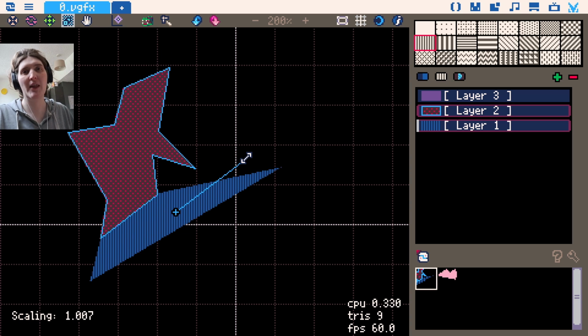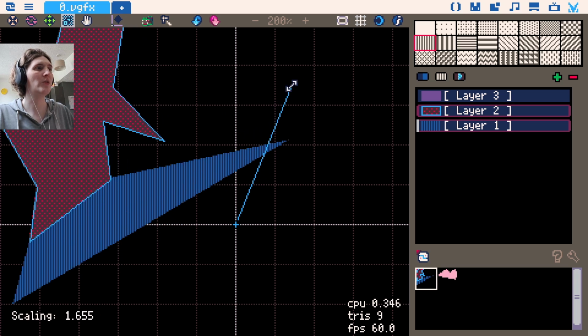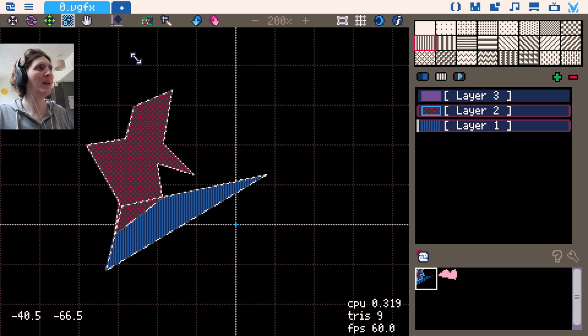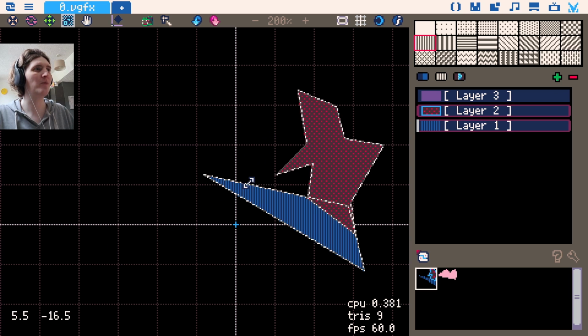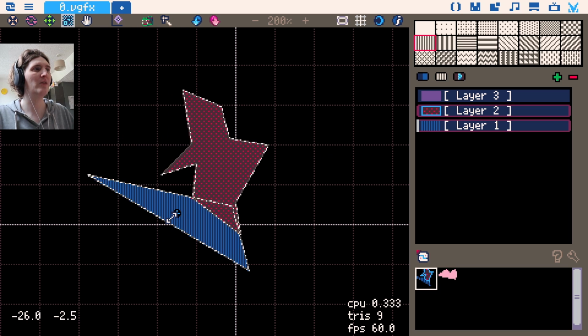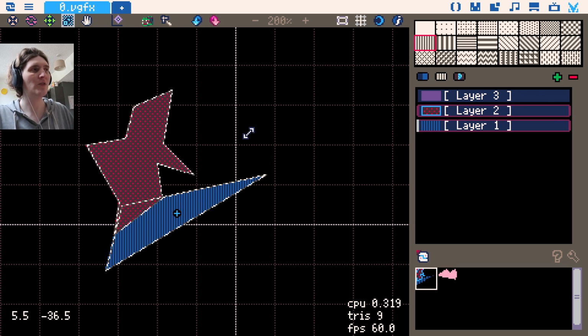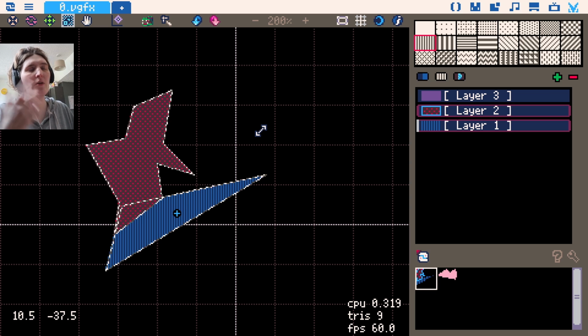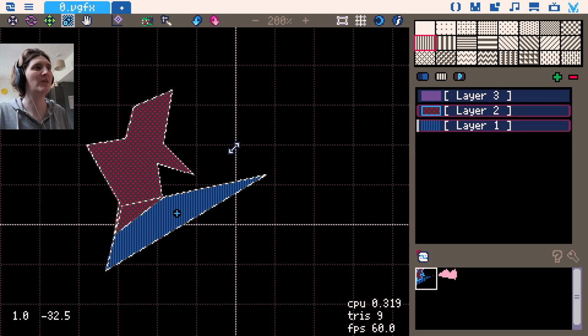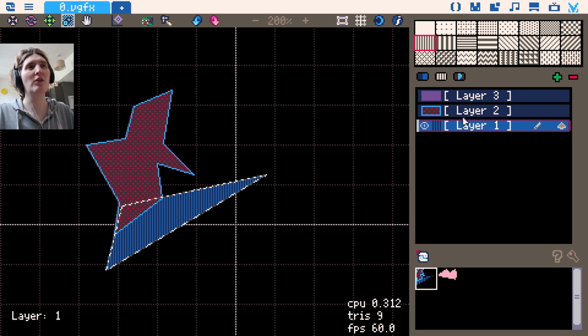So scaling, by default, is from the centroid. You can also scale it from the origin. And I think this setting also affects how we flip things. Yeah, so if I'm flipping here, that's flipping around the origin. If I flip here, it's flipping around the centroid. And these keys are F to flip horizontally and V to flip vertically. Same as the graphics editor in Picotron.